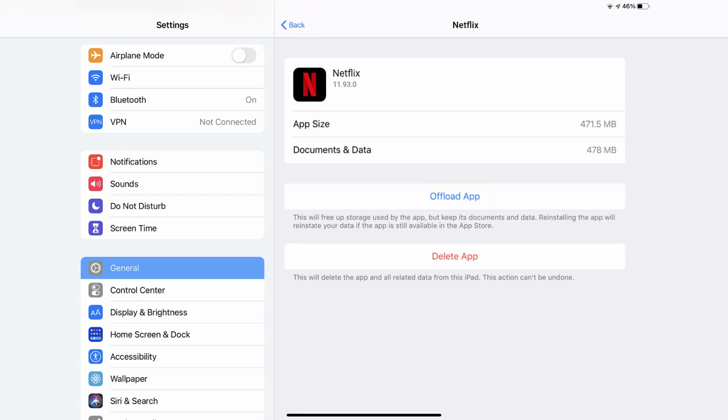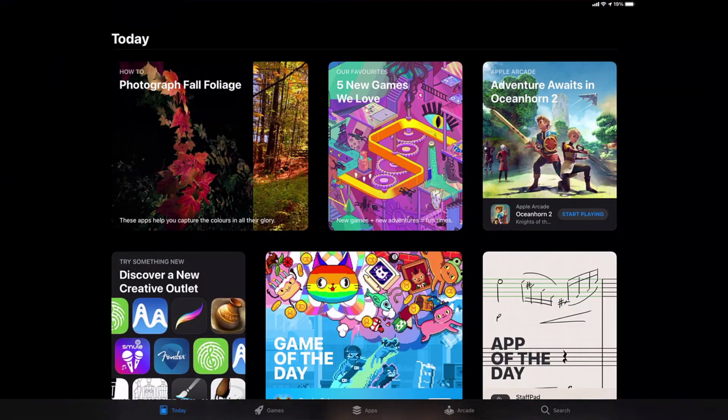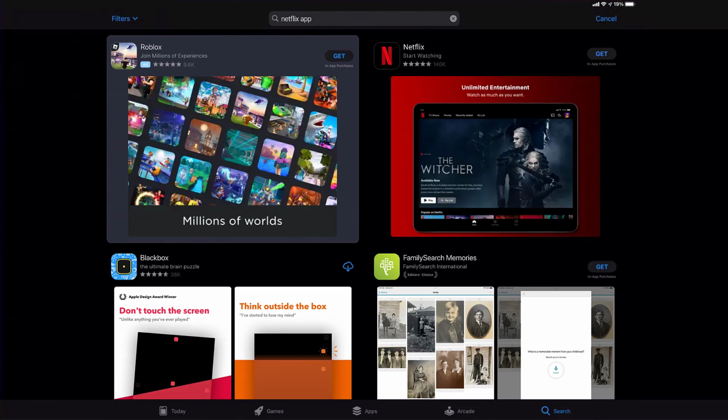Follow the on-screen instructions to navigate all the way to the app page. Once you're on this screen, tap on Delete App to uninstall the app from your device. Once uninstalled, you need to open up App Store and then search for the Netflix app right over here in the search bar, and then click on this Get button to install it back on your device.